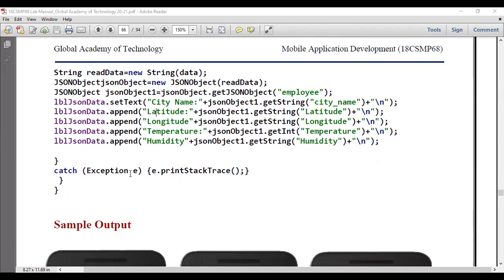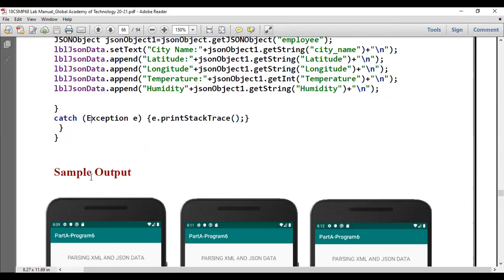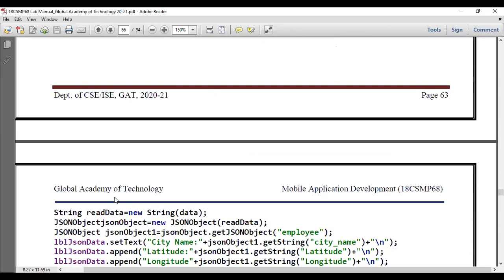Exception is just the super class. I can write IOException or I can write Exception. Some of the statements also may throw an exception, so therefore you take the super class called Exception. That's what you place.